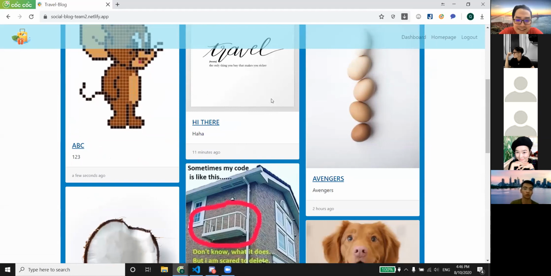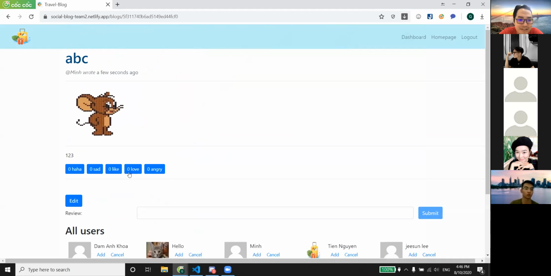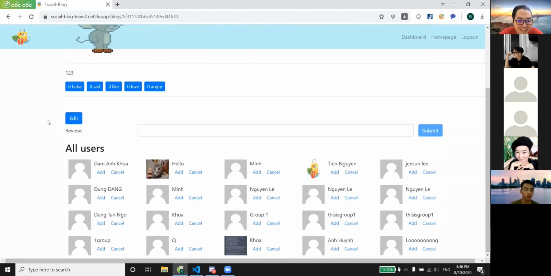Can I see the reaction? The reaction here? Yes. Can you click on it? Yeah. And then when you click on the others, they move. How about you click on the same one twice? It went down. Yeah, it turned from 1 to 0. Nice. Oh, you can see all the users here. I think Dũng did it.